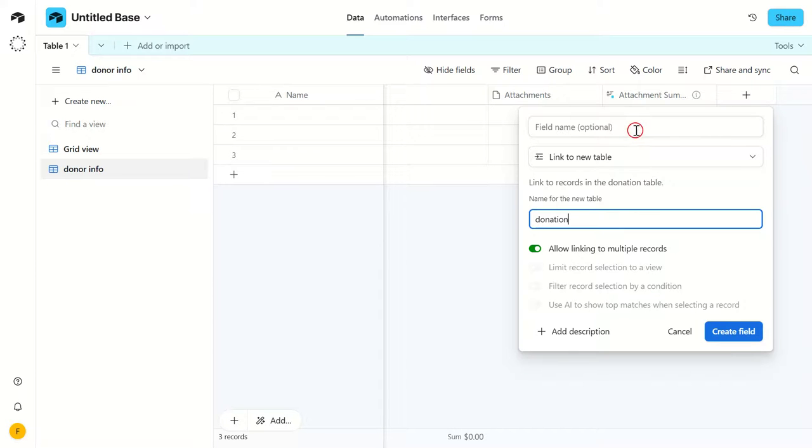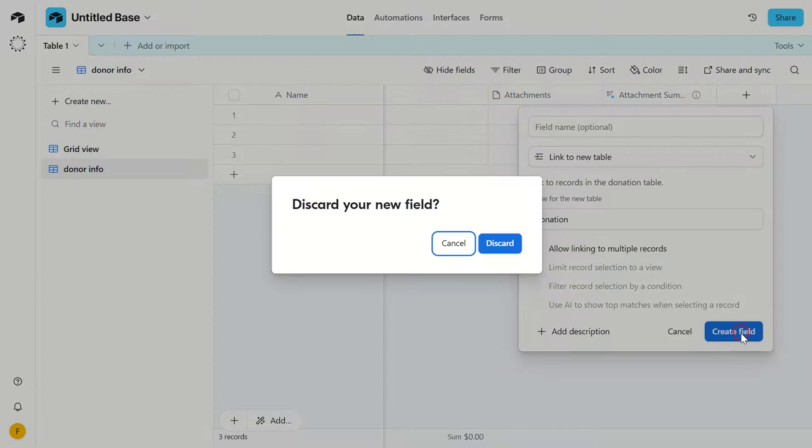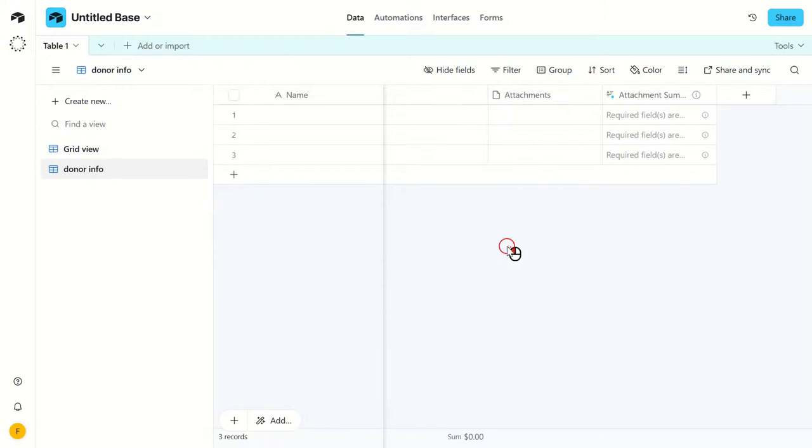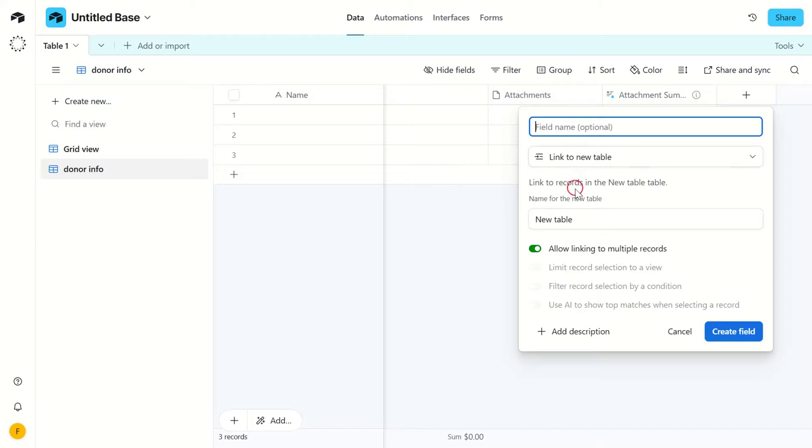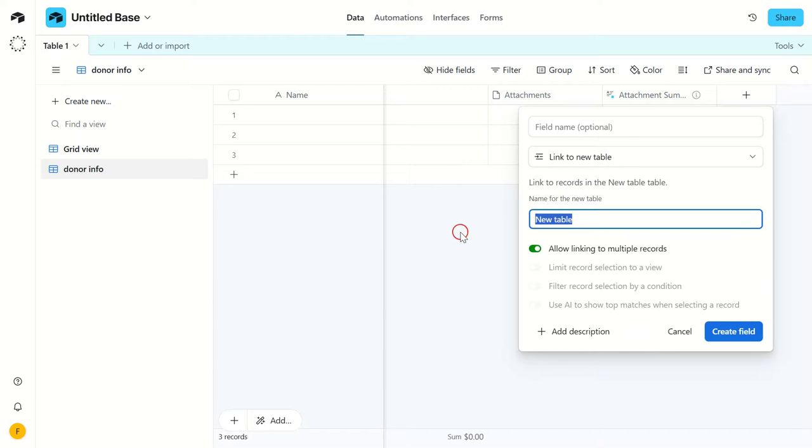Finally, we need to set up a way to keep track of the total donations. For this, we'll use a roll-up field. Click on plus, select Roll-up, and specify the donation amount field from the Donations table. This works by automatically summing up all the donation amounts, giving us real-time insights into our fundraising progress.